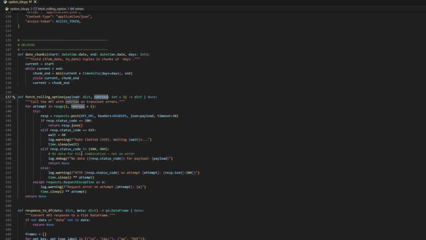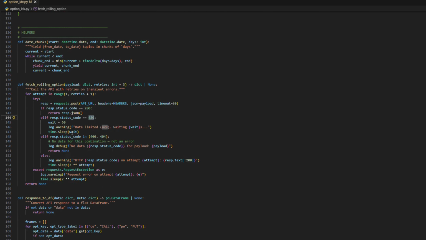Inside the function, we have a loop that retries up to 3 times on failure. We make a POST request to the Dhan Rolling Option endpoint. If the response status is 200, we return the JSON response immediately. If we get a 429, that means we hit the rate limit. In that case, the script waits 60 seconds and tries again.